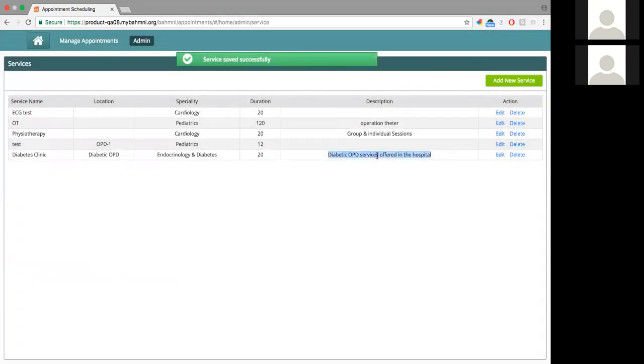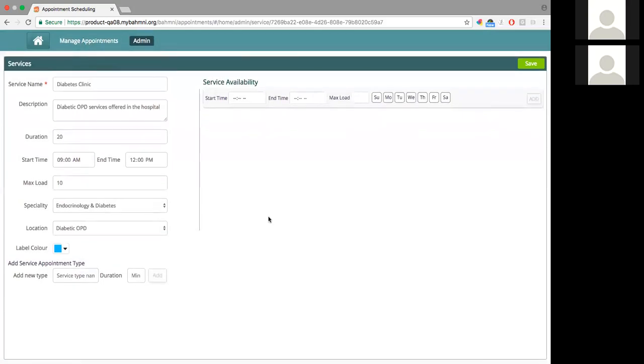Now let's go back and look at it again. If I have to go to a service and edit it again, I click on this edit button. Here I have the diabetes clinic service that I created just now. I'm going to click on edit, and let's now look at two more sections here, which are the add service appointment type and service availability.